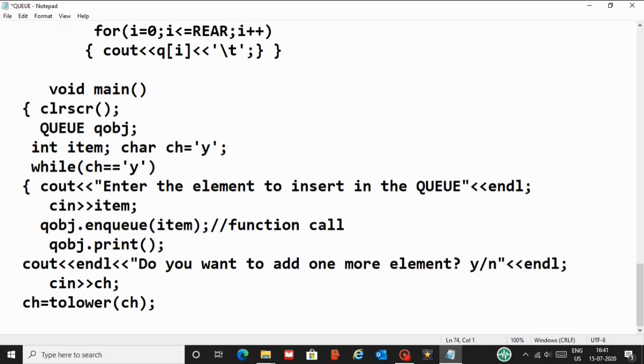Okay. Why am I doing that? tolower(ch)? Because as a user, even if I enter in uppercase, it means that I would want to continue, but to the system, it differentiates. C++ is a case sensitive language. It differentiates between the upper and the lower case. That is why I am converting it into one case. If I enter a lower case, it remains as it is. If I enter uppercase Y, it would get converted into lower case and put back to ch.